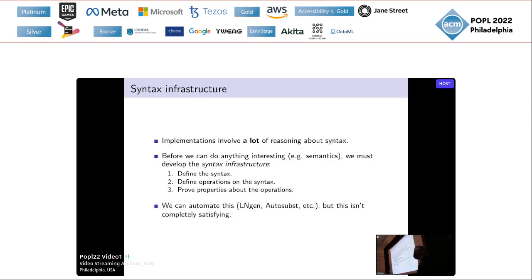Implementing a formal system, you may have noticed, requires a lot of reasoning about syntax. And in fact, before you can actually get very far developing the meta theory of your system, you need to develop a lot of what you might call syntax infrastructure, which means you have to define the syntax of your system. You have to define a bunch of operations on that syntax. The obvious one is substitution, but there are other operations. So maybe you want an operation that computes the set of free variables of a term or something like that. And then you have to prove a lot of tedious little lemmas about these operations.